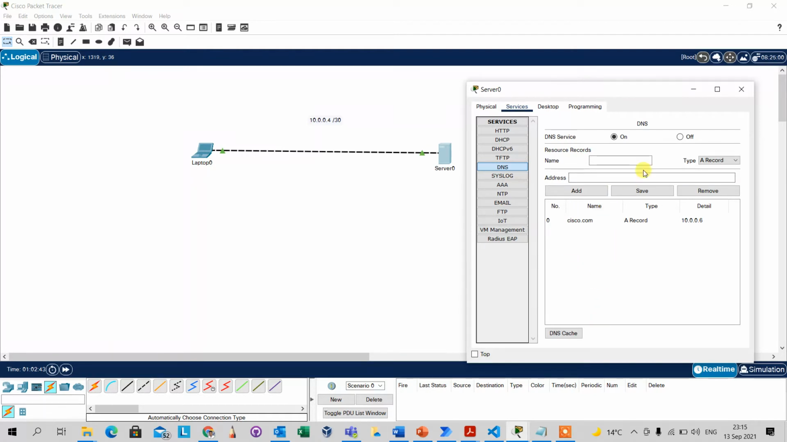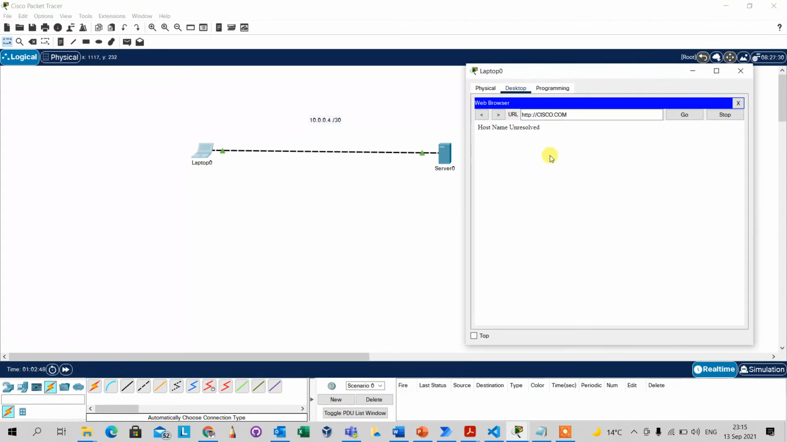Let me quickly show you. Let me go back now to the PC, and let me try to retype that again. Cisco.com. So now, because we have told this system the domain name of Cisco, the IP address of cisco.com is supposed to be able to resolve that.